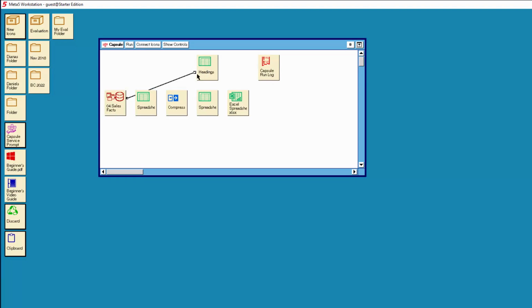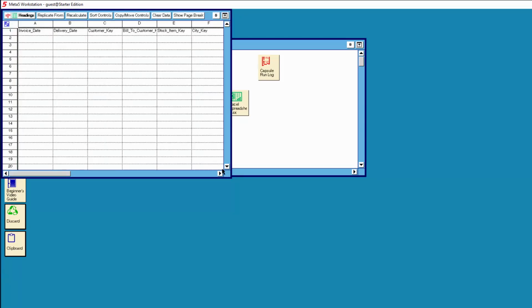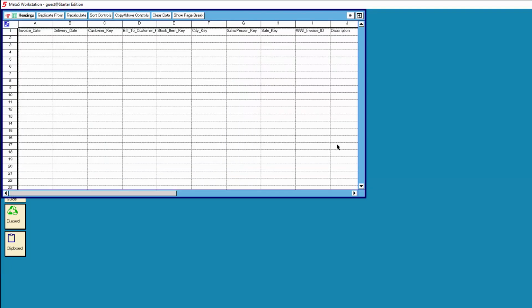We will connect the sales facts to the heading spreadsheet. We will run the query. The result is that the heading spreadsheet now has the headings from the query in it. Of course, at this point, you are free to change the headings in any way you wish. These headings will become the field names in your Excel table and your Power Pivot model.